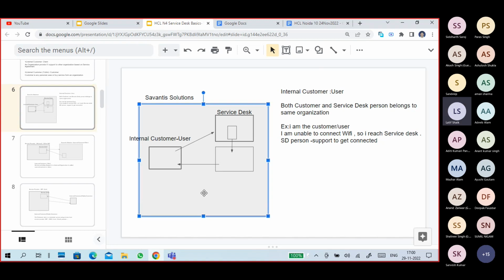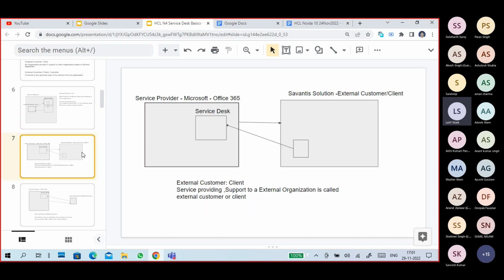See, this is the organization and my service desk. From my organization, I'm the customer. I need Wi-Fi access, I need printer access, I'm not getting internet, so I will contact my service desk, which belongs to the same organization. So it is an internal customer. This is a service provider, and this organization is a customer. Organization to organization dealing.